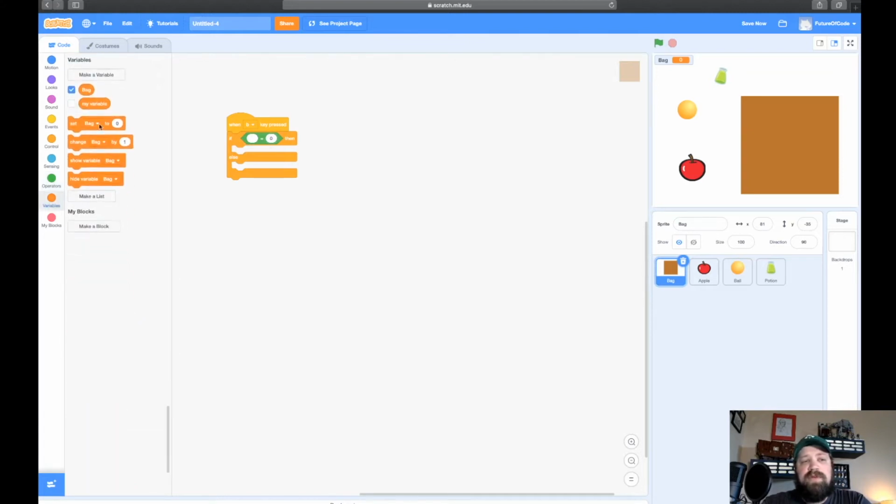And then we'll go to variables and grab the bag block, and we will drop that in there. So now if our bag is equal to 0, we're going to do something. If it's equal to 1, we're going to do something else. Like I said, that's pretty simple. We don't really have to worry about too much. Well, I'm going to say that if our bag is equal to 0, we want to hide it, meaning that our bag is not open.